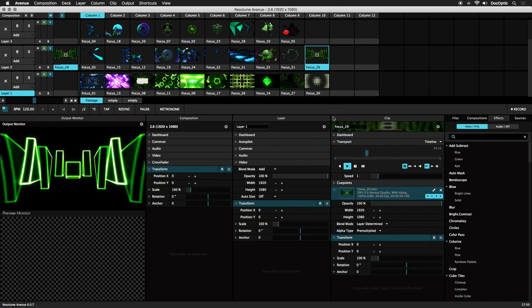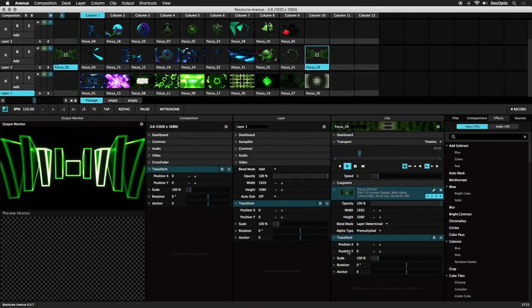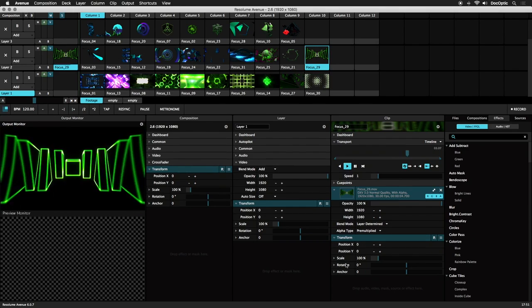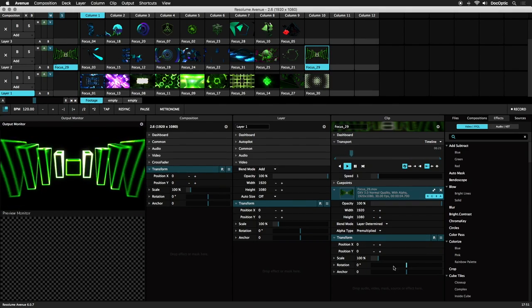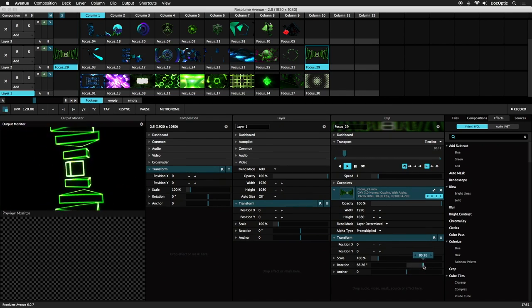In the clip properties is the transform tab. There are various parameters that control position, scale, and rotation. To make this clip a vertical column, let's change the rotate parameter. Drag the rotate parameter or type the degrees value directly. Let's make this 90 degrees.